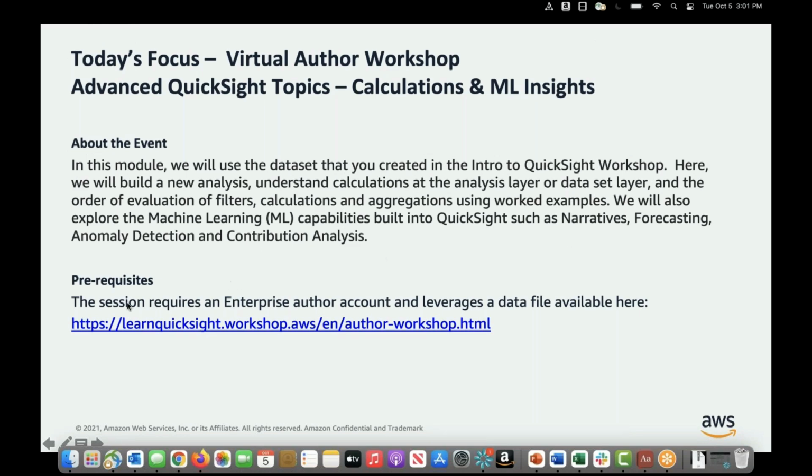We're hoping that all of you have access to an Enterprise Edition QuickSight account with author privileges. Just flagging that if you do not have Enterprise Edition, you're not going to be able to do some of the ML insights. So hopefully you're at the right place, and we're very happy that you joined us.